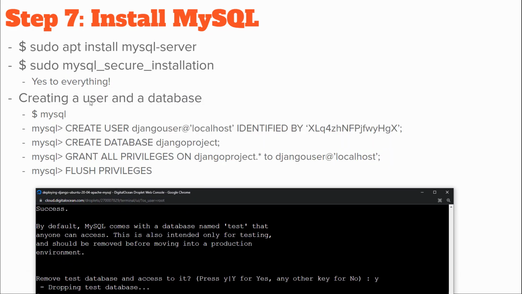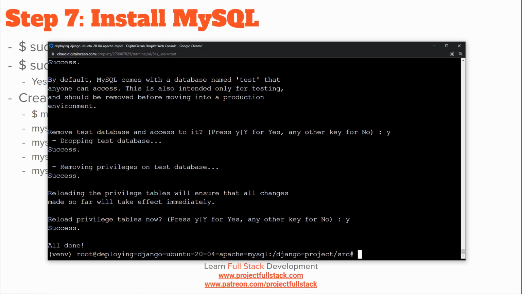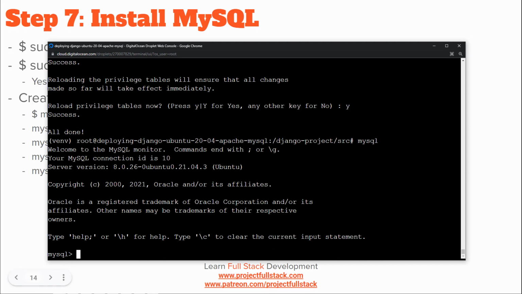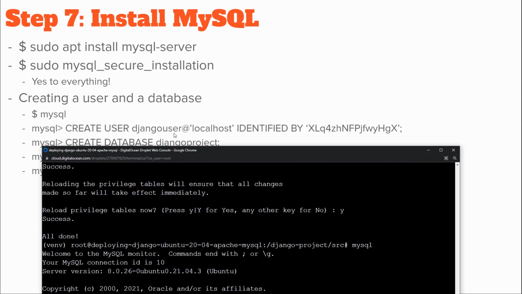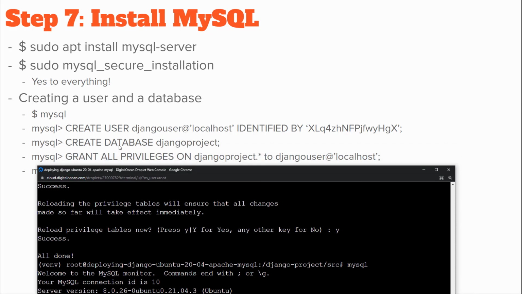Now let's create a user and a database. So we're going to go into MySQL. So you just type in mysql as your command, and you should enter the MySQL command line interface. So now we're going to create a user. This is going to be the user that our Django project is going to use to connect to our database. And then we're also going to create our database for our project.